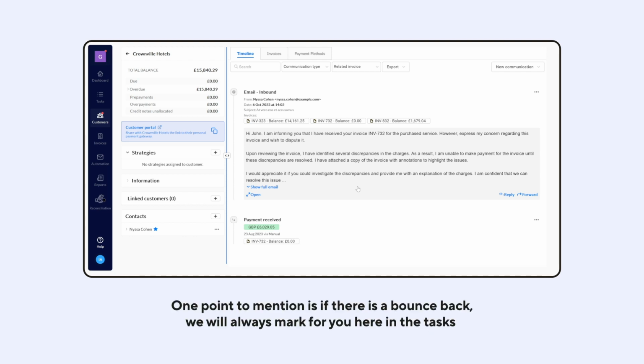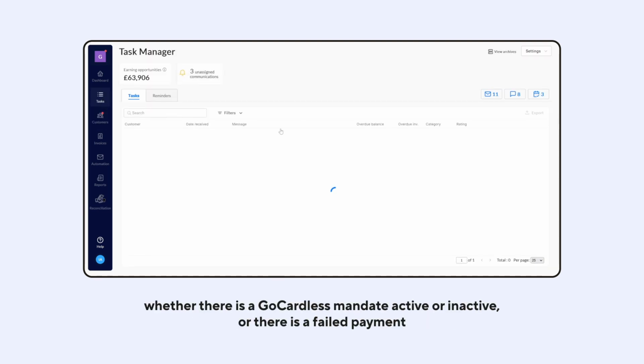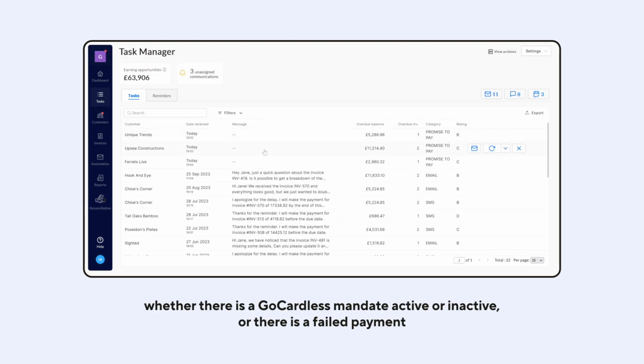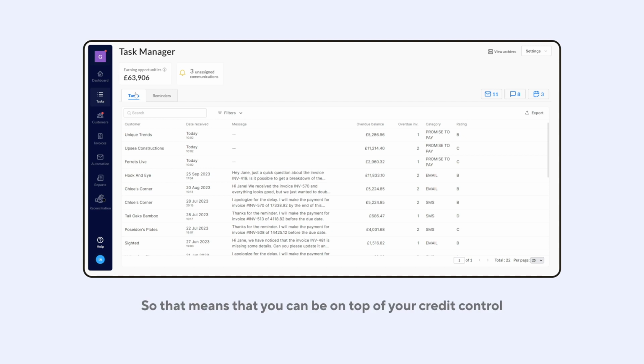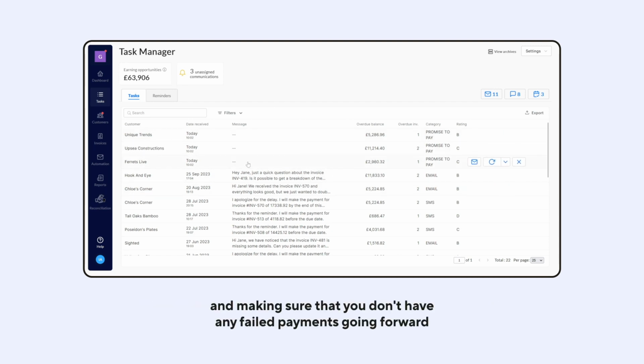One point to mention is, if there is a bounce back, we will always mark for you here in the tasks whether there is a GoCardless mandate active or inactive, or there is a failed payment. So that means that you can be on top of your credit control and making sure that you don't have any failed payments going forward.